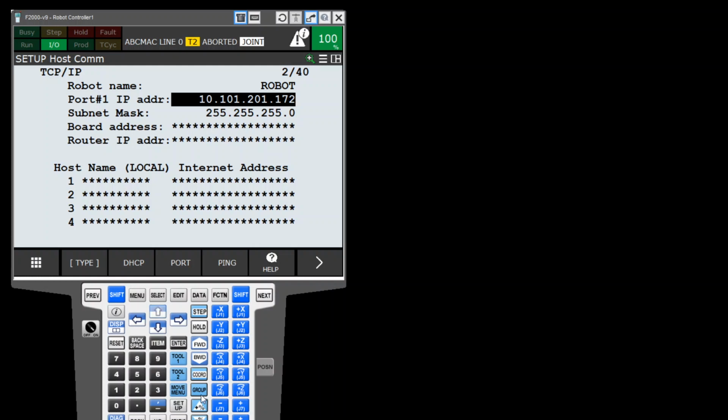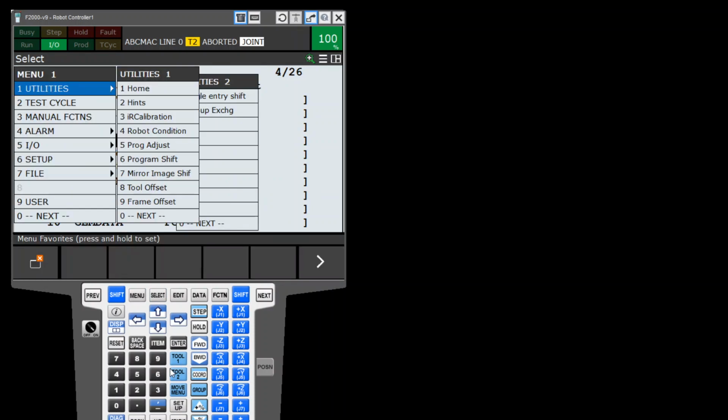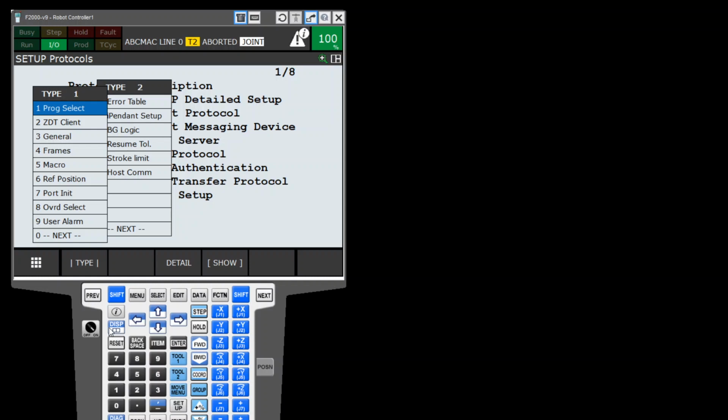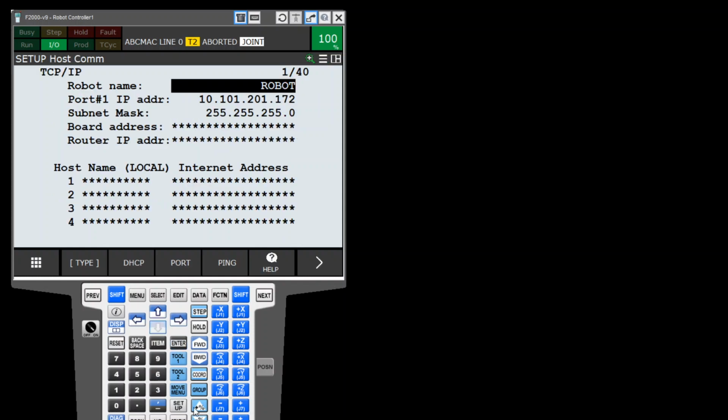All right, so again, let me just repeat that. From wherever you are at, you would go to Menu, go to Setup. So we come down to Setup, select Setup, we go to Type, F1 for Type, and we go over to the second menu option and select Host Com or Host Communications. And then under Host Communications, you'll see Protocol, and you want the TCP/IP protocol, press Enter, and that's where we find the IP address.